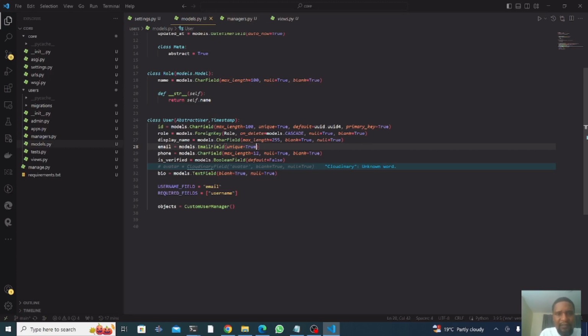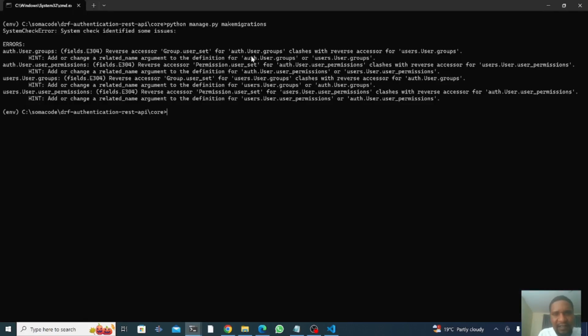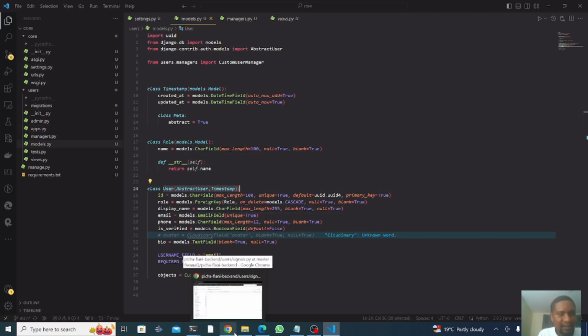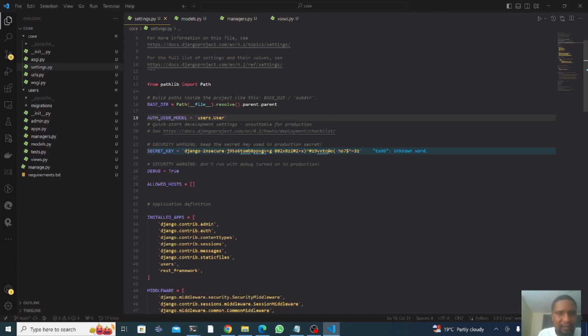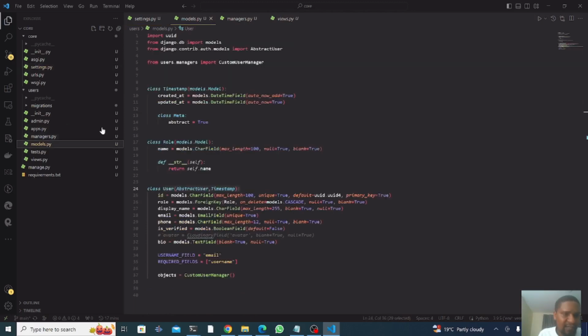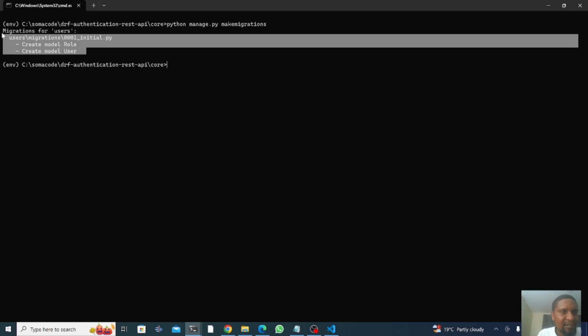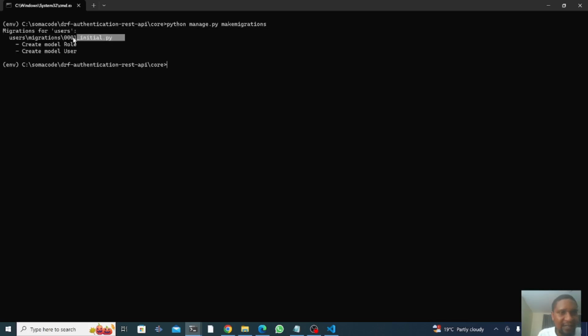The email field must be unique, so we will not have any issue. For the reverse accessor, we are going to use this user model, so we need to change that in the settings.py file. Just put AUTH_USER_MODEL, which will be users.User model. That's what we're going to use. Let's run this again. The migrations have been applied and the file has been created.